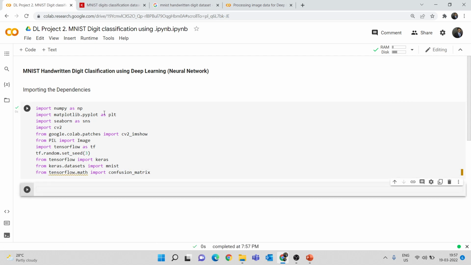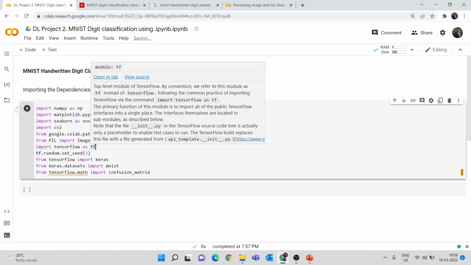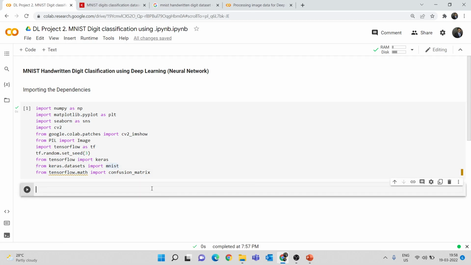So let's run this. So we have NumPy for NumPy arrays, Matplotlib and Seaborn for the plots and graphs that we want. CV2 is the OpenCV library for image processing tasks, and then we have the cv2 imshow for displaying the image. Pillow is also used for image processing tasks, and then we have the deep learning library TensorFlow, and we are setting some seed for this TensorFlow, and then we are importing Keras, and from Keras the datasets MNIST data, and finally we are importing the confusion matrix. So these are all the dependencies that we need.